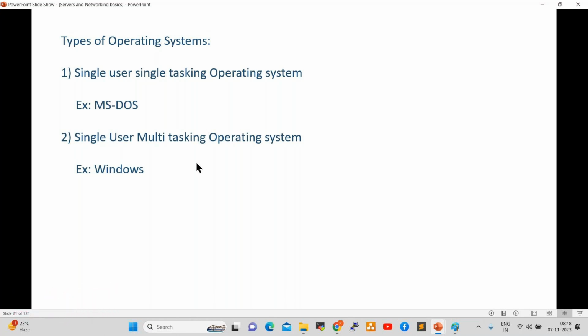So next one is multi-user multitasking operating system. In this type of operating system, multiple users can log into the system and perform multiple tasks at a time, which is nothing but Linux and Unix. Currently, most of the data centers and project teams are using the Linux operating system only, because in Linux servers, multiple users can log in and perform multiple activities.